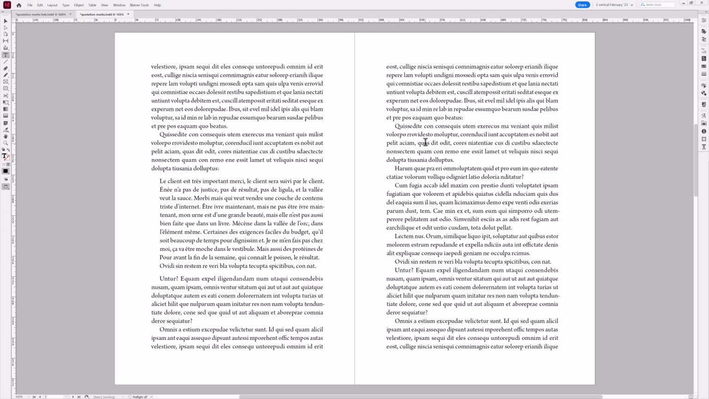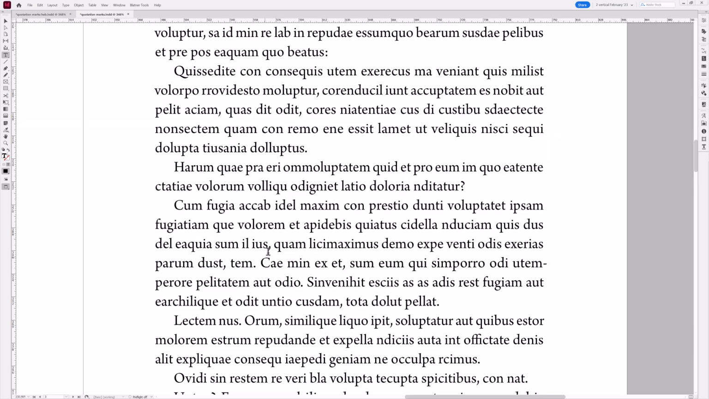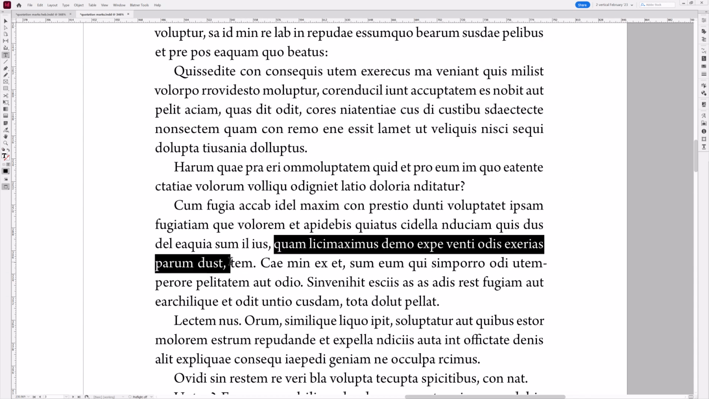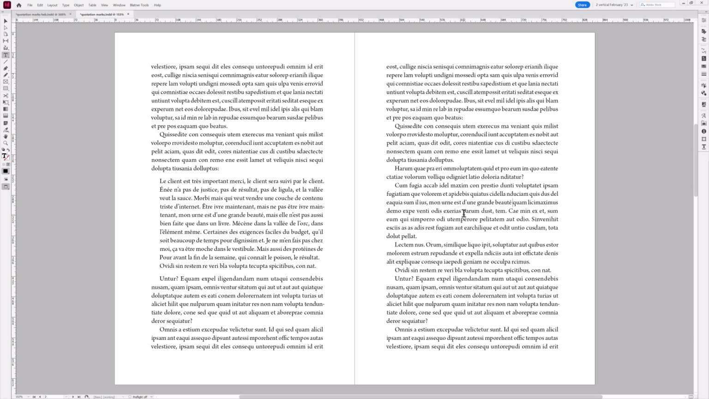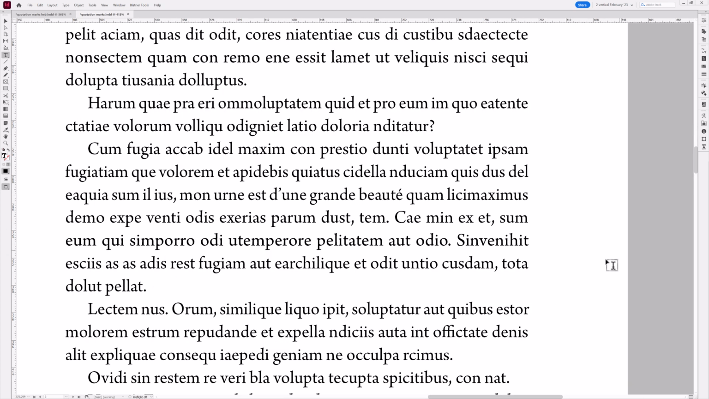So let's go over to the right-hand page and let's just pretend that this text here is French. Actually, let's make it more fun. Let's copy some French text here. Okay, and let's pretend we're going to quote it over here. How are we going to let the reader know that this French text is being quoted? Well, the way that we do it is we put it in quote marks.